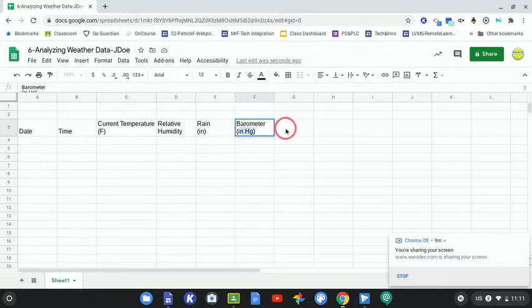All right, the next thing we need is something called the barometer trend. We're going to abbreviate it to bar trend here.